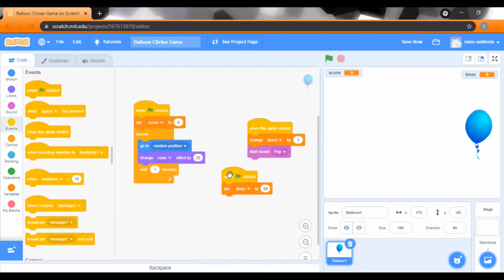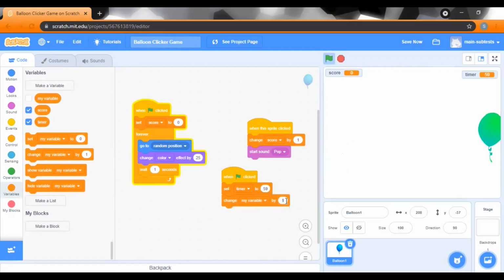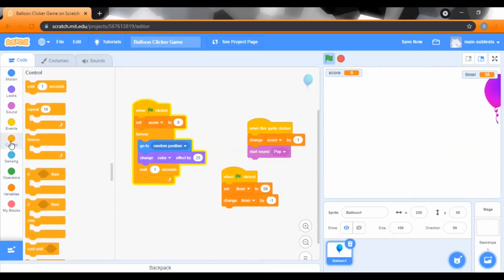Now when the game starts, I want the time to decrease by 1 second. So let's add a change variable block and set its value to -1 so that it decreases by 1. Now what it does is, it sets the timer to 59 when the game is started and decreases by 1 only once. But we want the value of the timer to reach 0. So we will have to decrease it continuously for 59 times. For this, we add a repeat block and set its value to 59.